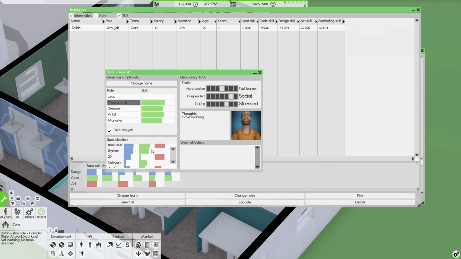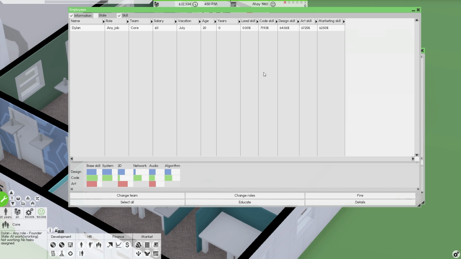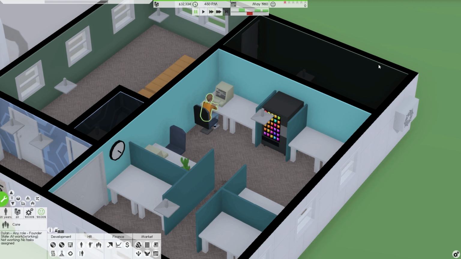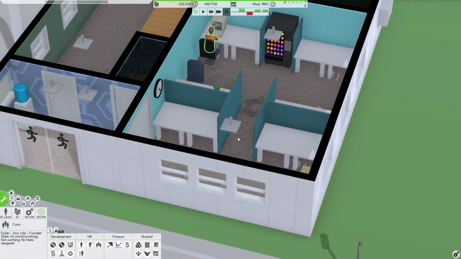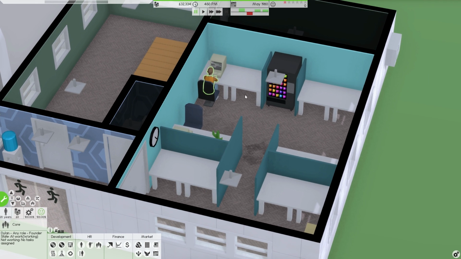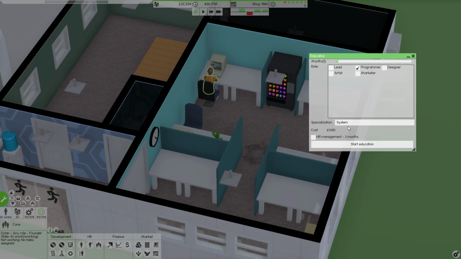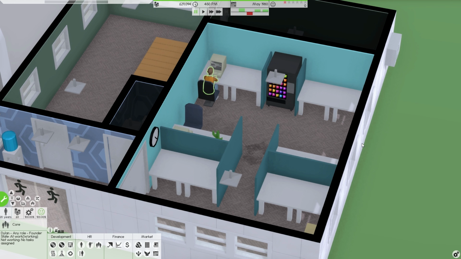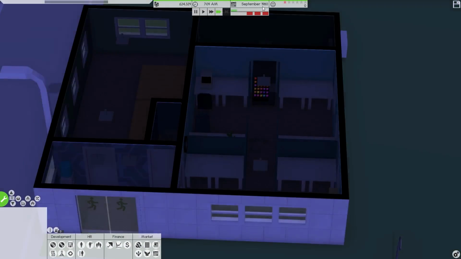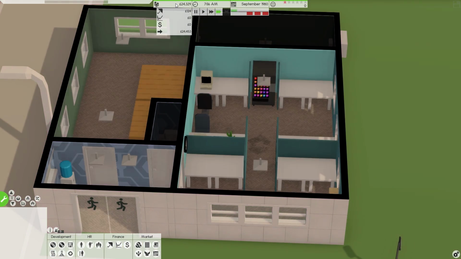If I wanted to train myself up in 2D code, I absolutely could, and I'm very tempted to do so. I could probably afford to do so as well, because what it will do is it will just skip time forward, basically, because I'm the only employee. So if there's no employees in work at all, what's going to happen is it'll just skip until there are. So I think I want to give myself some training. So programming, I want 2D, I want 3 months of education. We'll start that, so it should skip from May 1980 until September 1980. So we are down money a little bit, but we're okay.